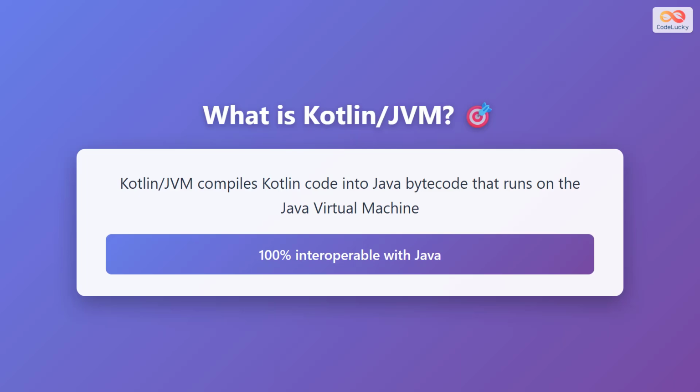This means you can freely mix Kotlin and Java code in the same project, call Java libraries from Kotlin, and use Kotlin code from Java without any friction or special configuration.